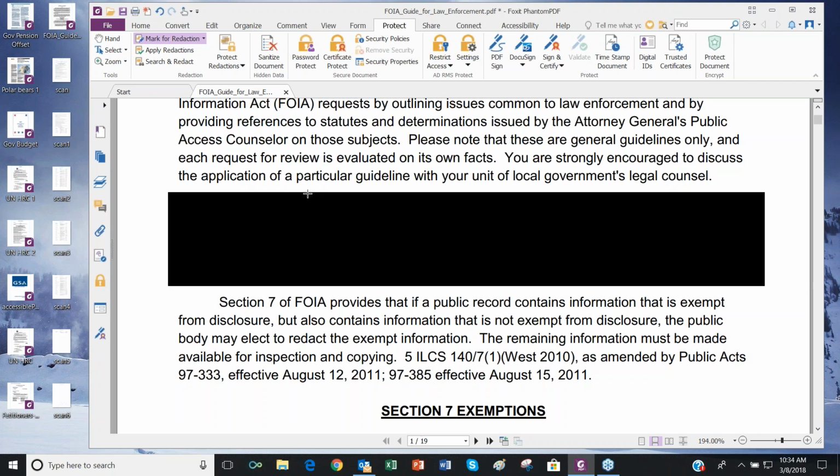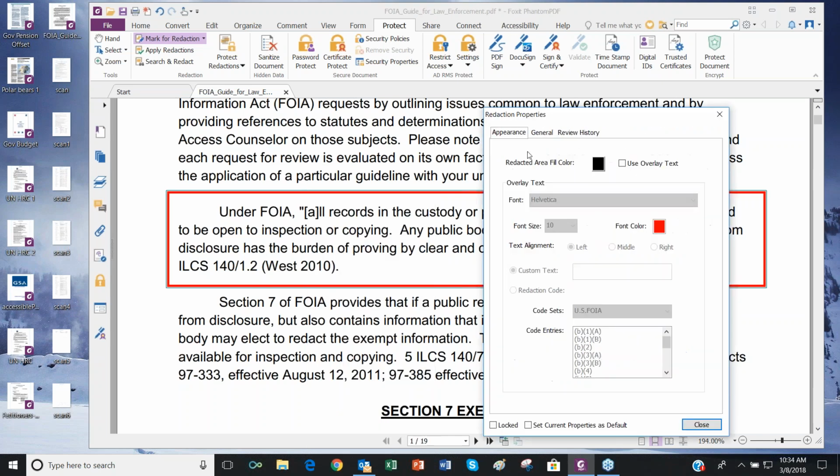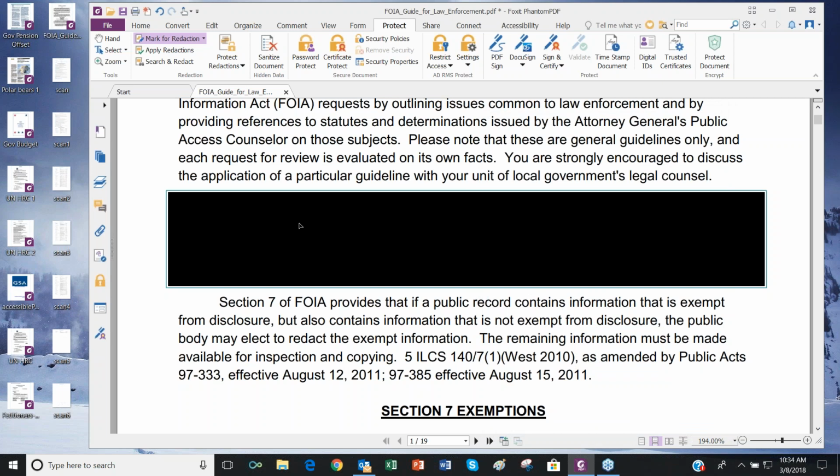I can actually right mouse click here and get properties. If I want to get fancy here, I can set a restricted area, I can change the color. I can put some text in there that says redacted information. A lot of different options that I have here. But for now, let's just use the black box.